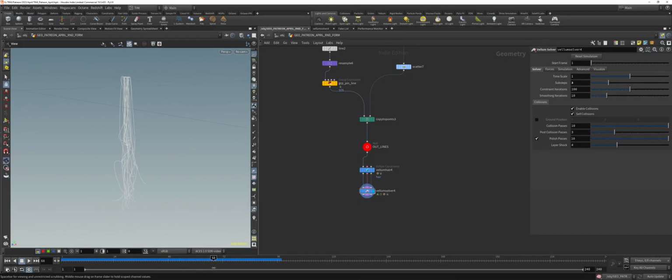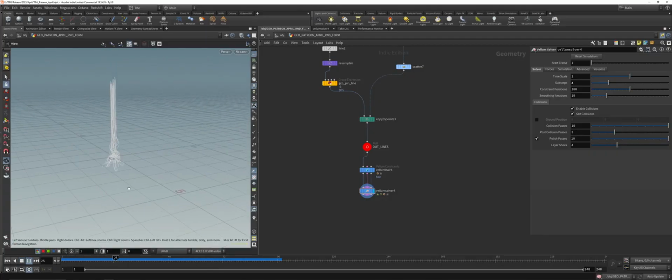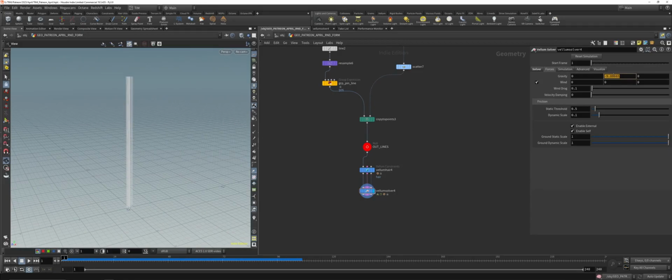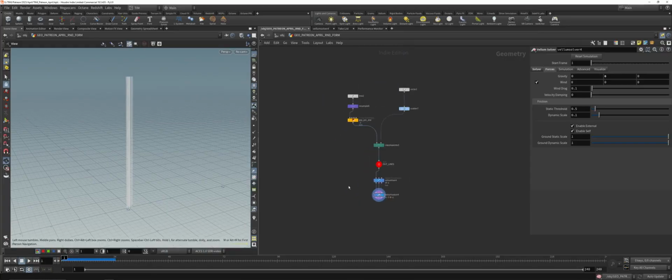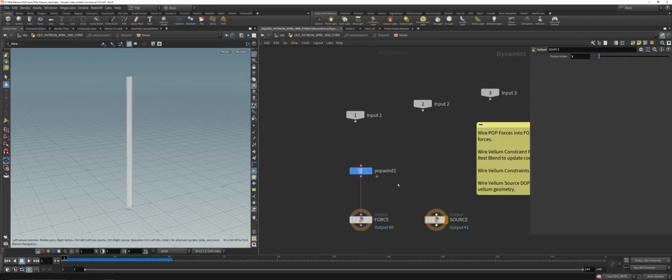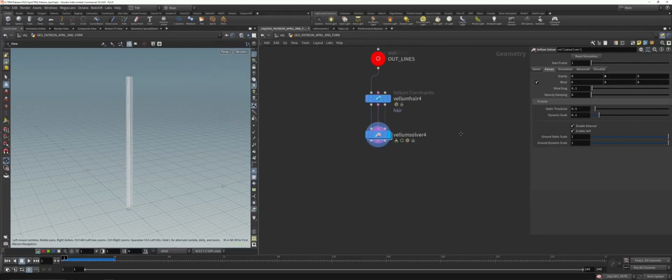That's, by the way, also a cool way to get those untangled hair, to just let it fall down. But we don't want gravity, so let's just disable it. And now, of course, when we start the simulation, nothing will happen because we need a pop force, basically a wind force. And what I also did here is a simple pop wind with a little bit of amplitude.